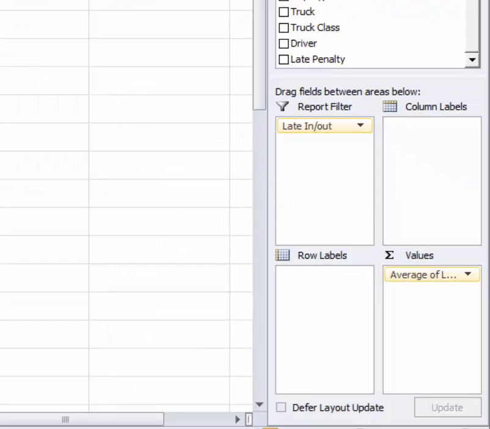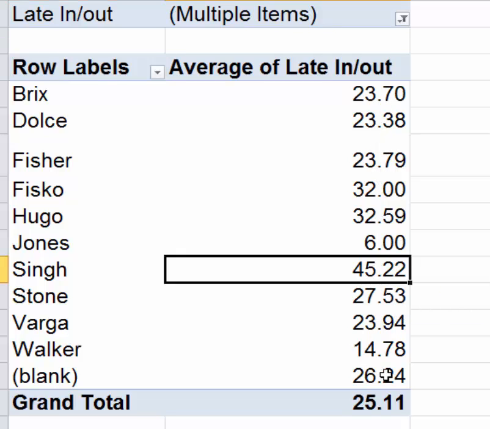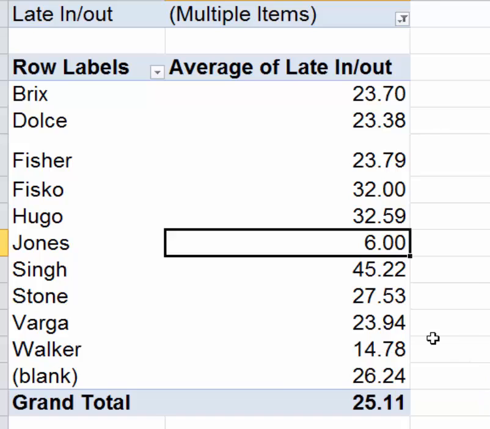But we want to break this down by, let's say, driver. So put driver in row labels, and it tells you out of all your different drivers, for example, Singh was the latest. I mean, he took a lot more time, and then we would investigate to see if he was actually having some of the long haul shipments or possibly only the in-city shipments that would cause him to be late. So it wasn't really his fault. But the most efficient driver we've got is Jones, and again we could investigate.